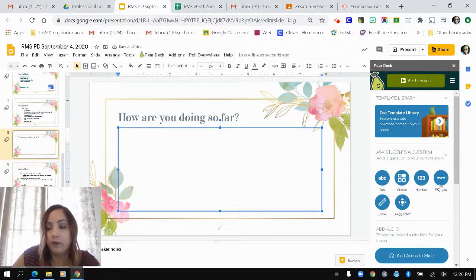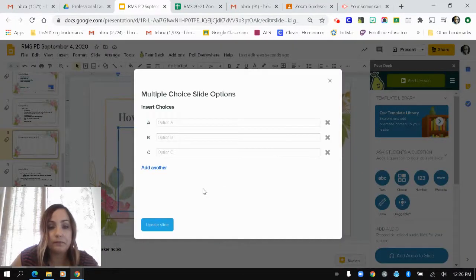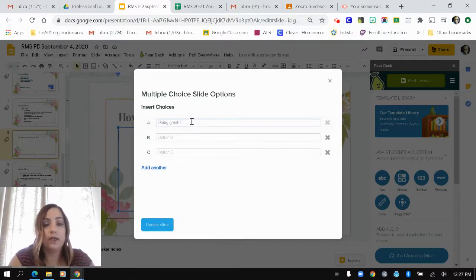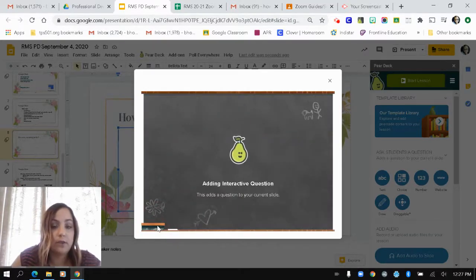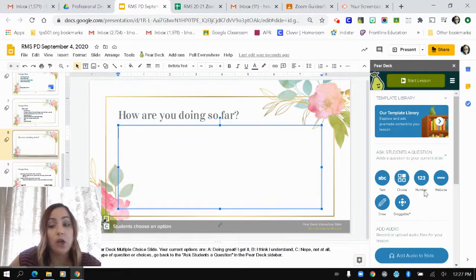How are you doing so far, for another formative assessment? And I can add a multiple choice question. I clicked choice over here. And then I can put my options in here. Doing great, I get it. I think I understand. And nope, not at all. Update your slide. You will not see those choices on your screen, but when the students are in through Pear Deck, they will have the option to select that multiple choice, and you can see what they're selecting and who put what answer in real time when you're on the teacher dashboard. So play around with this.